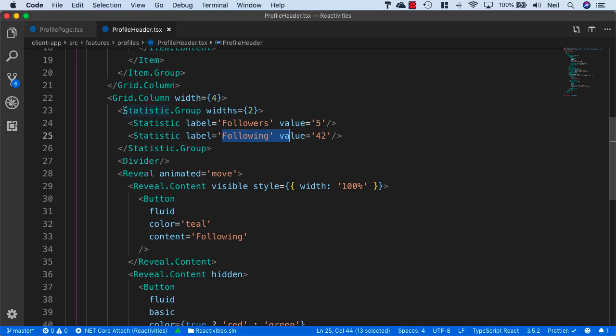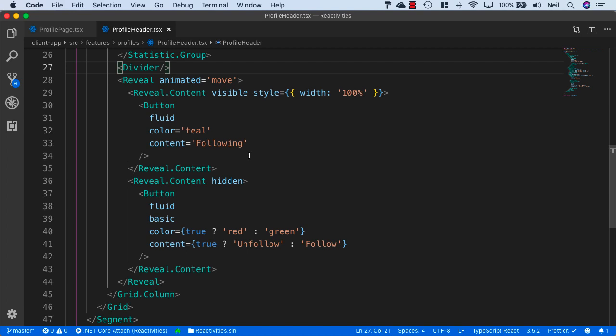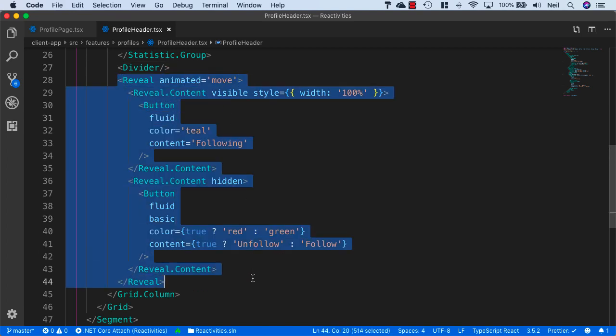And what we're using here from Semantic UI is a statistic. And it's really just a way of formatting text. It doesn't do anything clever. It's just a different way of formatting the font, and we'll take a look at what this does. Then what we have is a reveal. And inside the reveal, this is just a way of hiding content until you hover over it.